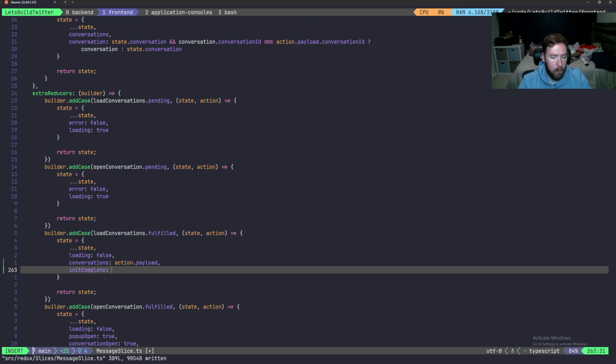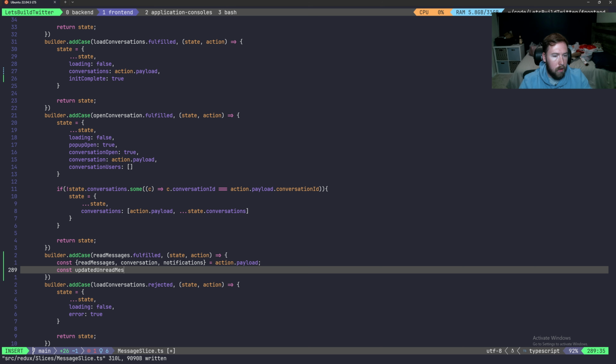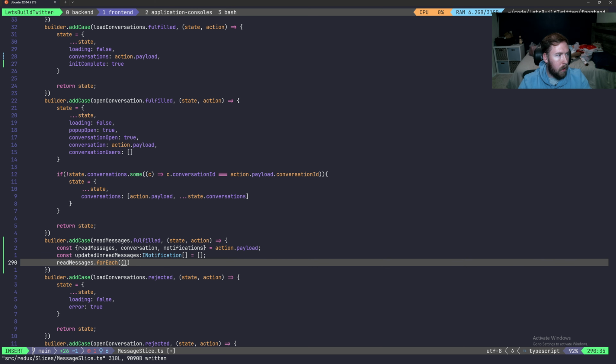So const, and we'll say readMessages, conversation, notifications is equal to action.payload. And then we'll also say const updatedUnreadMessages will be an INotification array, and equal to this. And then we need to say readMessages.forEach. And this is going to be kind of ugly, but we couldn't really do much about it. We're going to go ahead and say message is a message like so. And then do our, whatever this is called, our error function. It's early, I'm sorry. Say state.unreadMessages.forEach.